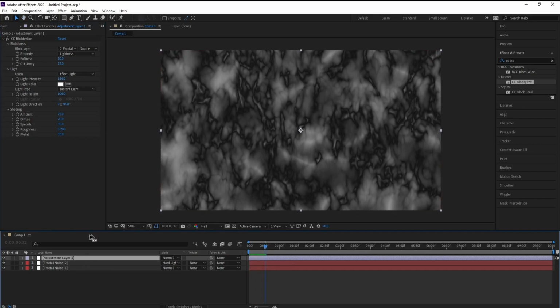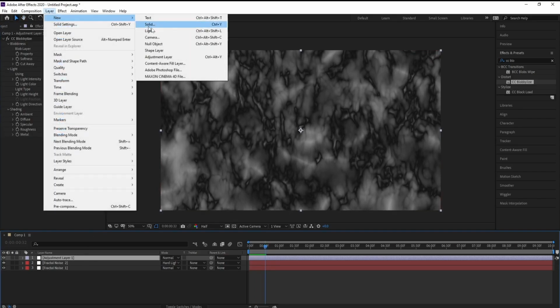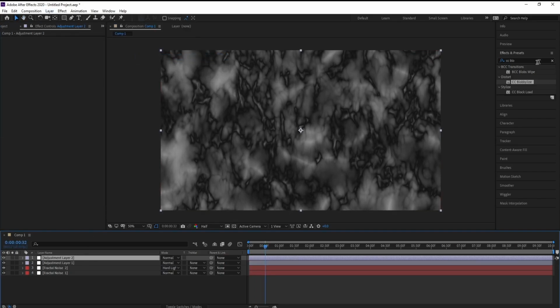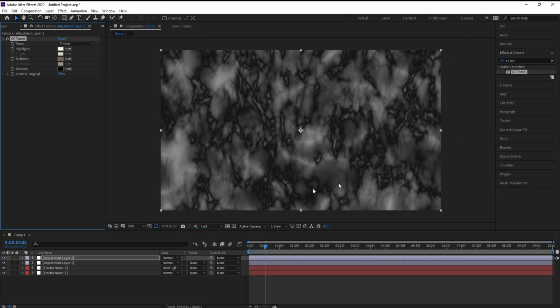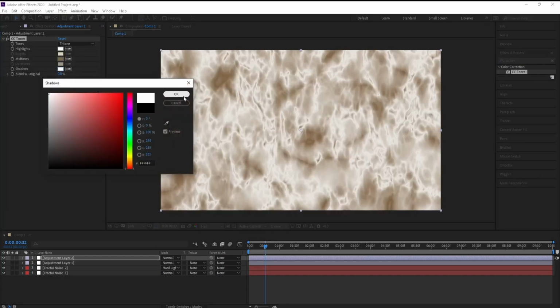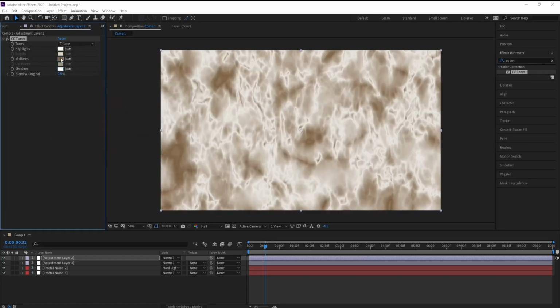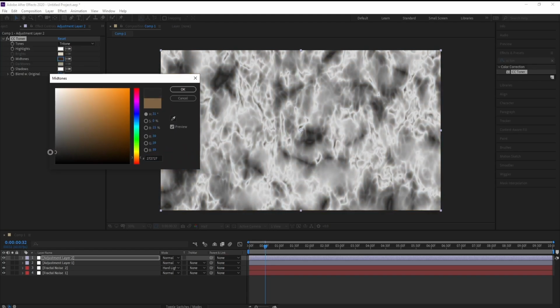Okay, now I'll go to layer again and I'll add an adjustment layer. Go to Effects and Presets and I'll type toner. Okay, let me change shadows color to white. Then I'll go here and I'll take a color like something like this.